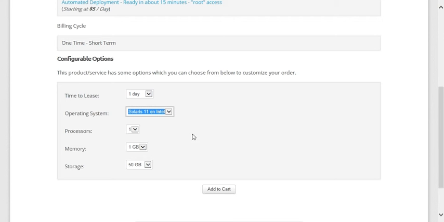You can pick the number of processors that you want. You can select the amount of memory that you want for your VM, and finally you can pick the amount of storage that you want for your VM. Now once you've finished selecting your configurable options, then you can press the Add to Cart button to add this order to your shopping cart.